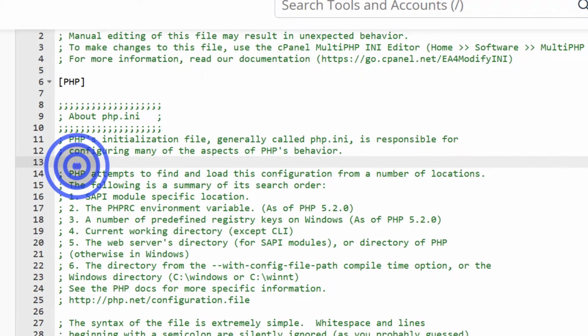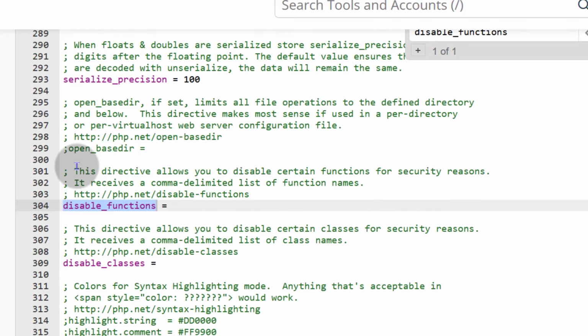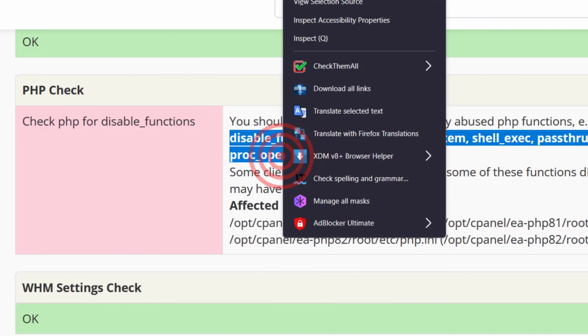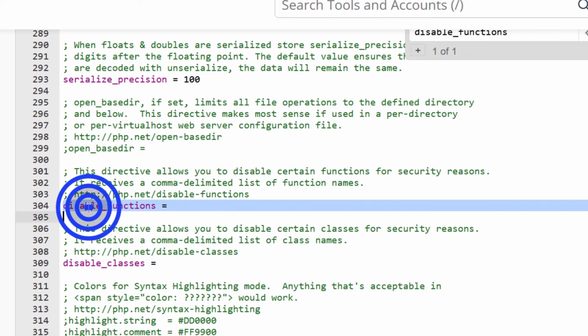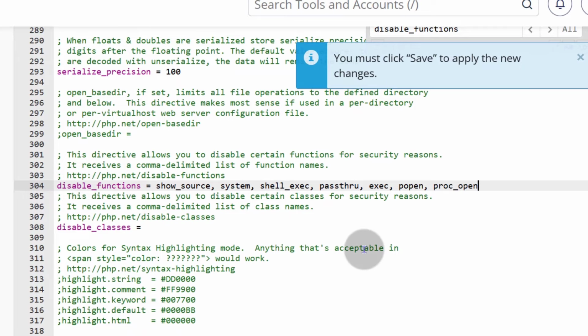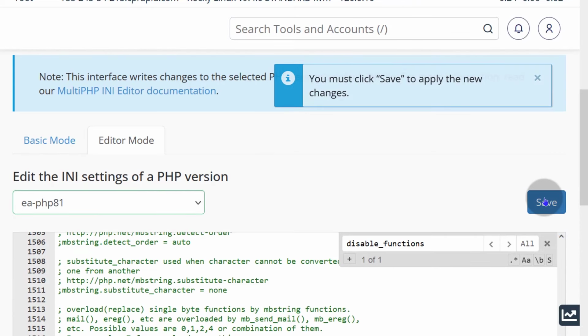And I need to search, so I'll just do Control F. And I will paste in the disable function that I've just copied. And you can see disable function doesn't have anything added to it. So I'm just going to come back here. And I will copy this line to disable all these functions that CSF recommends that I disable. I'm going to come in here. I'll just select the entire line, and then I will paste to replace that line. So after doing this, of course, you need to save. So to save, just scroll all the way up and then click on save.